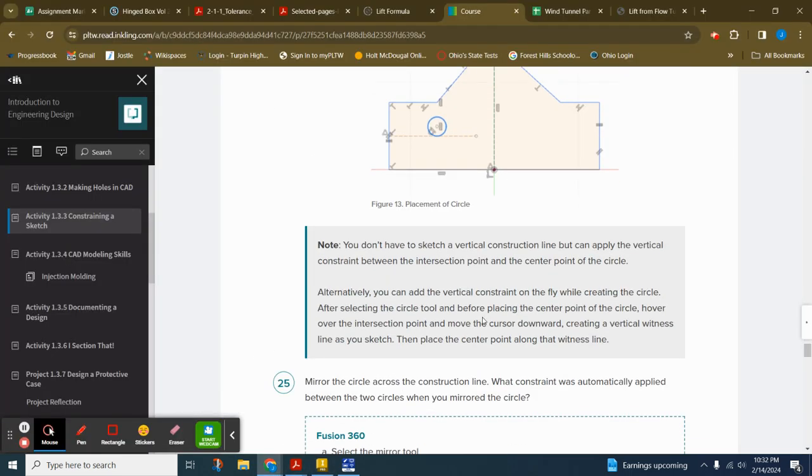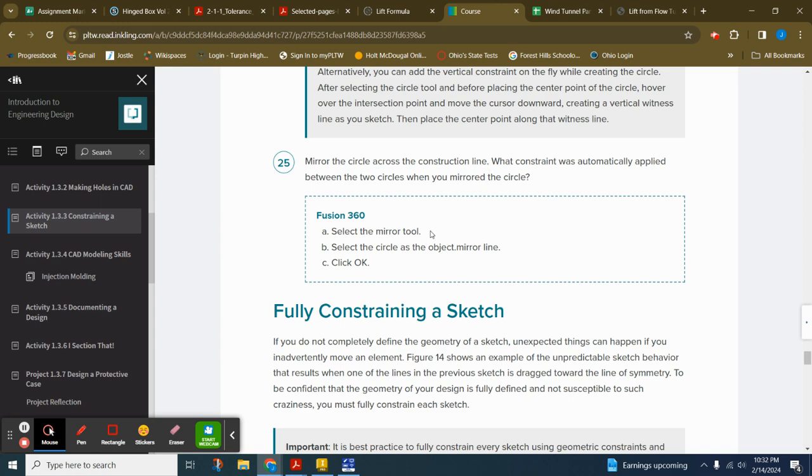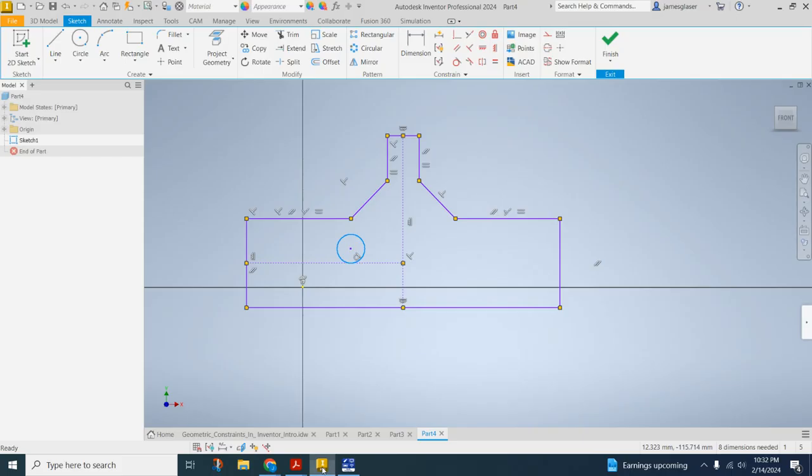Now, next, we got to mirror it across that center line that we just created. So we're going to make an identical hole over here, circle. It'll be a hole later.